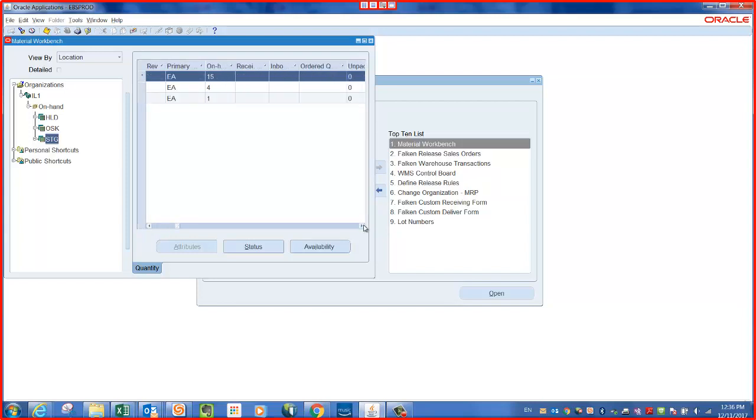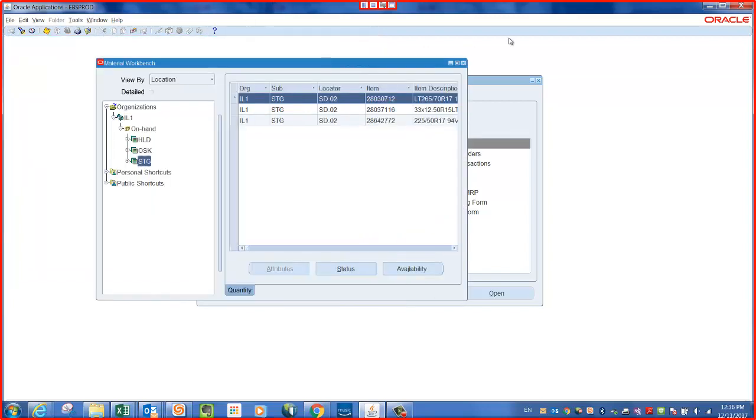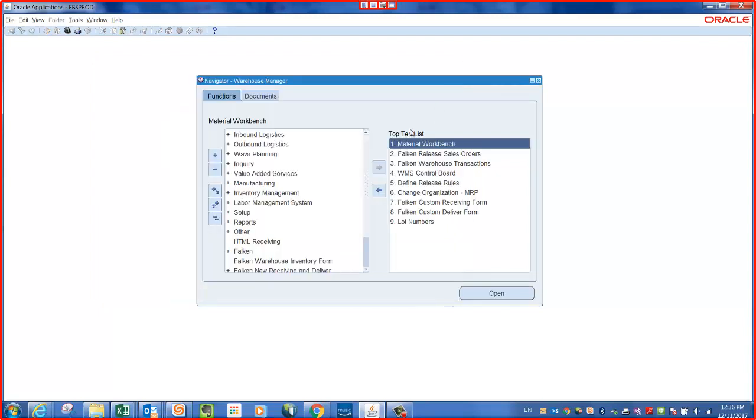So out of Illinois, you have 20 tires stuck in STG. So you're only supposed to have on hand in HLD, OSK, and out. Right? STG is an error. Alright, so you have a couple of things to deal with out of Illinois. And last, you need to check that you don't have anything pending put away.